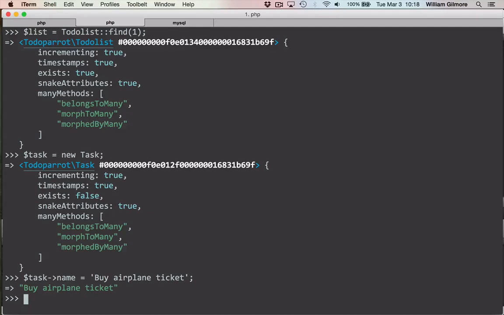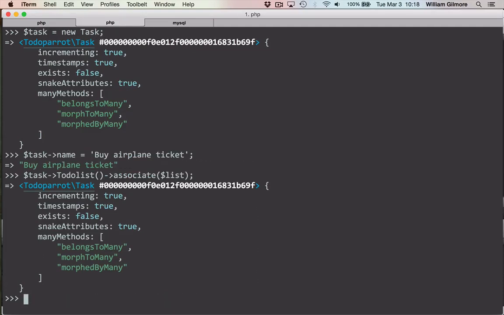So with our name assigned, it's time to associate the task with the loaded list. And you do that by chaining together task with the to-do list method that was declared in the task model a moment ago. And we're going to associate the loaded list with the new task. And that's done using the associate method as demonstrated here. So I'll go ahead and execute that. And finally we'll save the task.